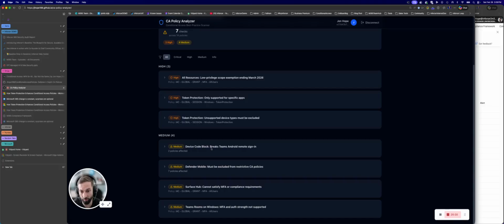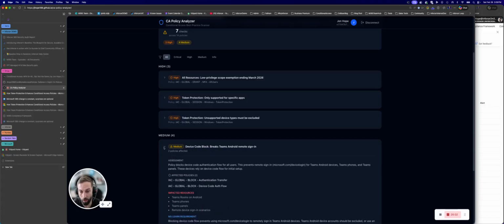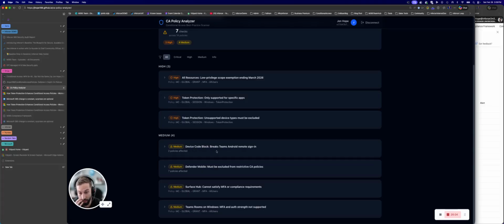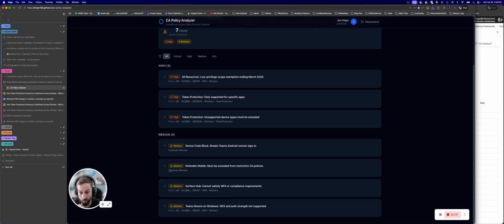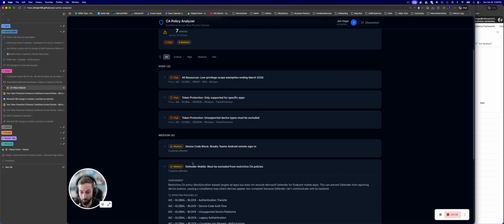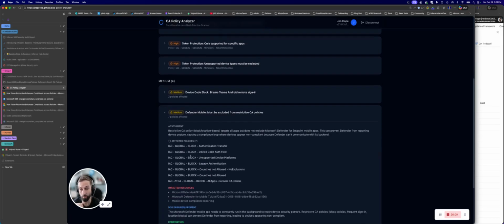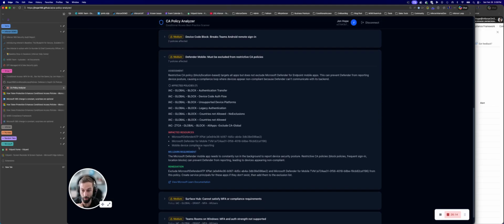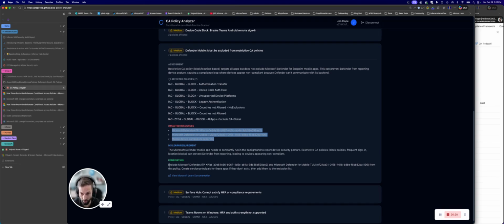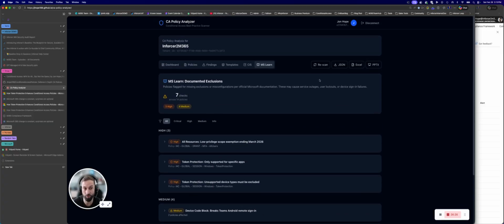It also calls out other best practices, like the Teams code block, breaking Teams Android remote sign-in, and Defender for mobile on CA policies. This is a common one. It's going to break out every policy that may be problematic with this, and the exclusions that you may have to put in depending on that. So here's the remediation: exclude Microsoft Defender ATP. So I'm pretty stoked on this.